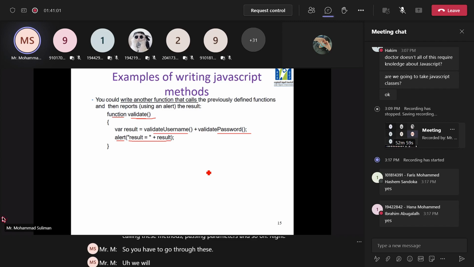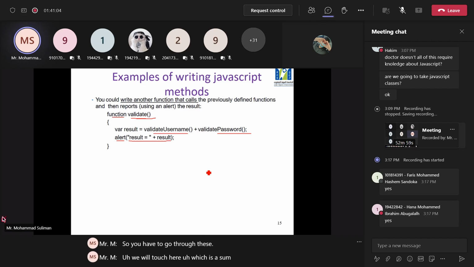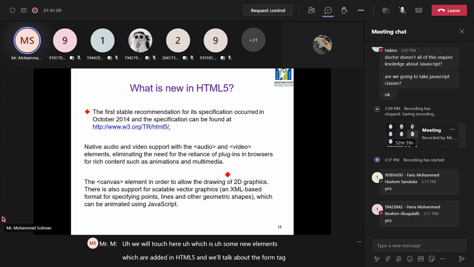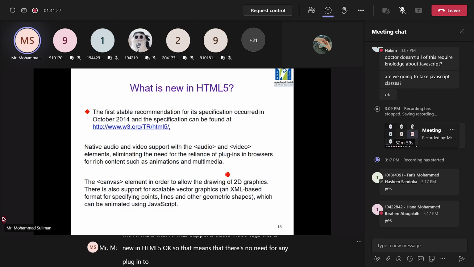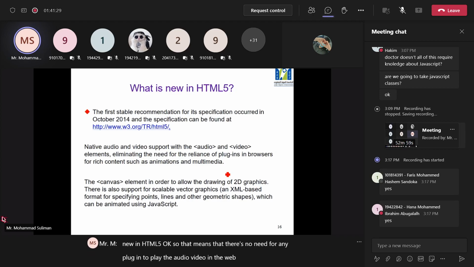We will touch here on some new elements which are added in HTML5, and we'll talk about the form tag. What's new in HTML5, which is the latest version of HTML, is that HTML5 supports audio and video tags. This is new in HTML5. That means there's no need for any plugin to play audio or video in the web page. So you can use these audio and video tags to include audio or video in HTML5.